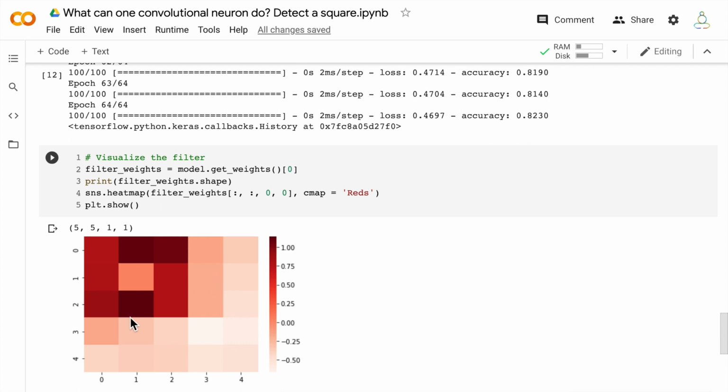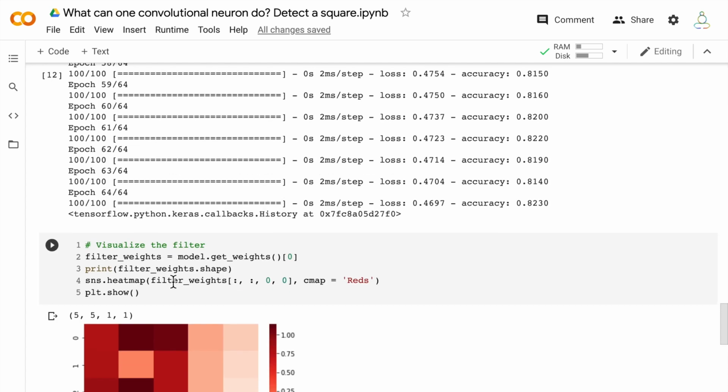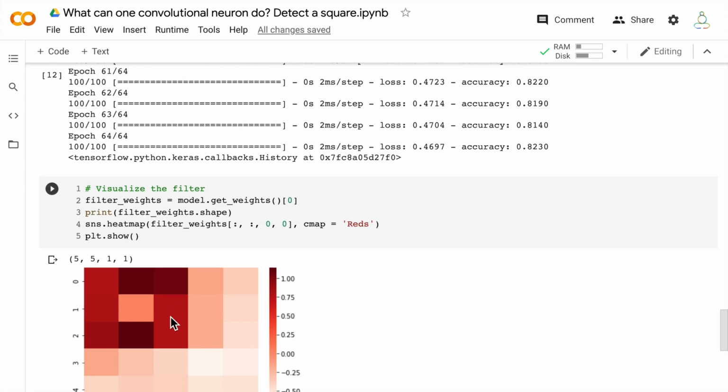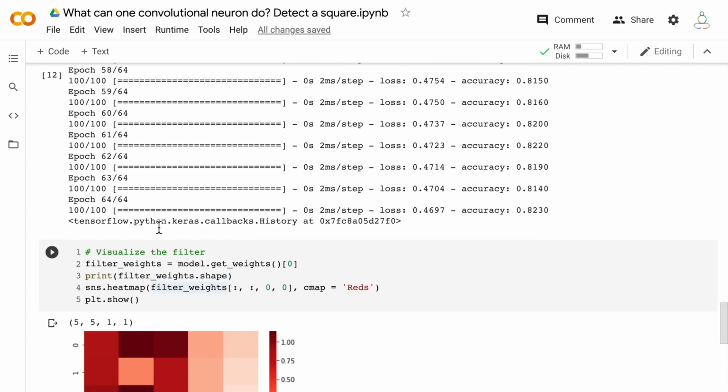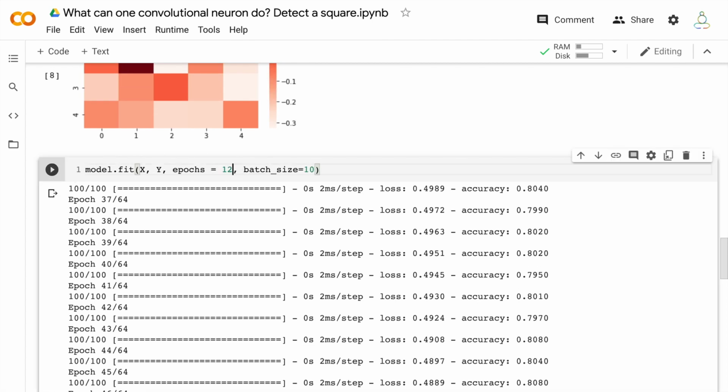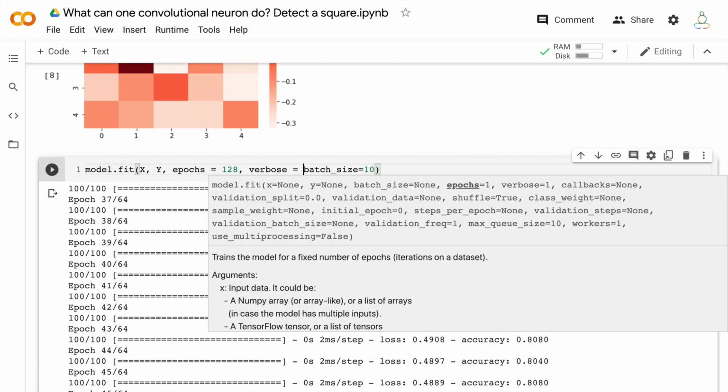Ideally, we want this to be in the middle, but somehow the model learned that even having it at the corner gives a good accuracy. It is possible actually that the model may get stuck at a certain accuracy because the highest accuracy should be observed around when it's in the center. So the model is learning something. Ideally, we want all of these rectangular values, the values in the square, to be 1 and everything else to be almost a 0. So let's go back and train further, maybe 128 epochs this time, setting verbose equals 0.